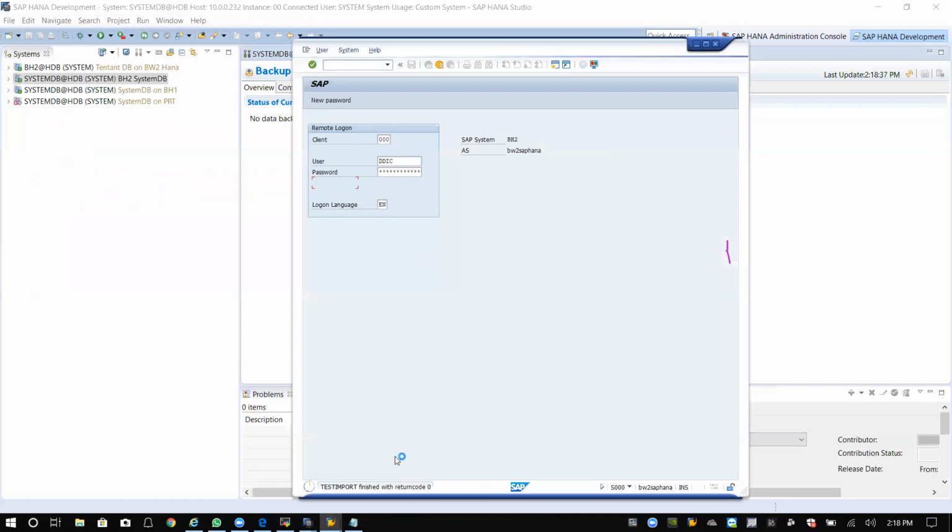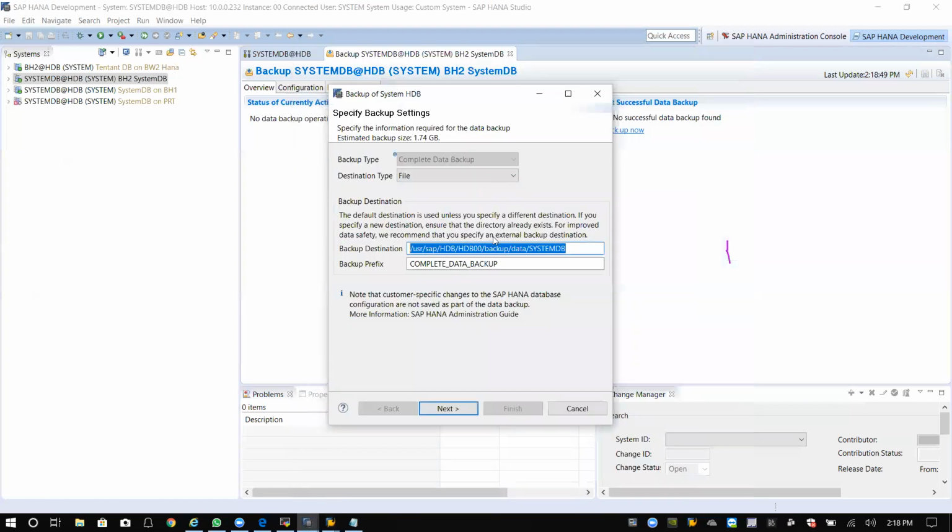Still doing the thing. Test import finish with return code 0. So any return code less than 8 is a good thing. If it's 8 or above, that's a problem. That's what I've been told. I don't know if that's true or not.